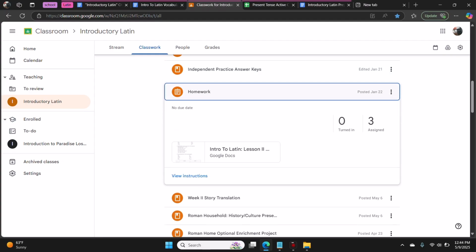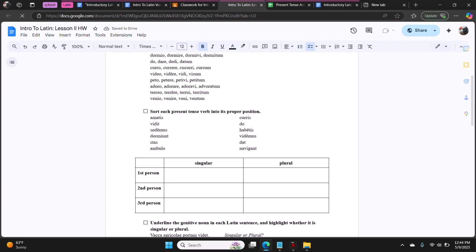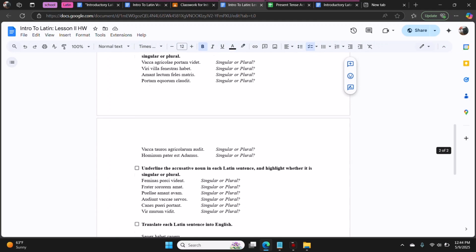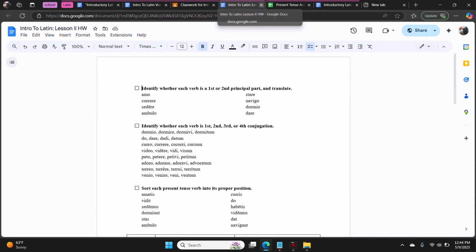Then we have the weekly homework. This is an assignment that I'll actually provide feedback on if you complete it. So for example, here's our lesson 2 homework. It's about 2 pages on average each week. And I try to make it a balance between covering all the grammar concepts, but also not being too much that people couldn't do.